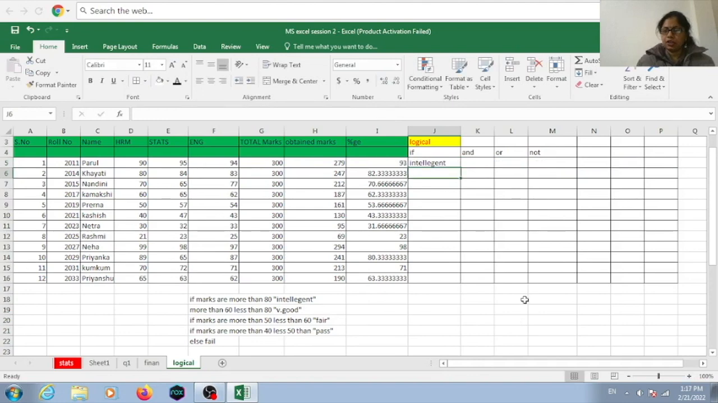Here I'm using relative referencing. Likewise, you can see it has done beautifully. If it is more than 80, intelligent; here it is intelligent. 60 to 80 very good, 50 to 60 fair, then fail. These are intelligent likewise.